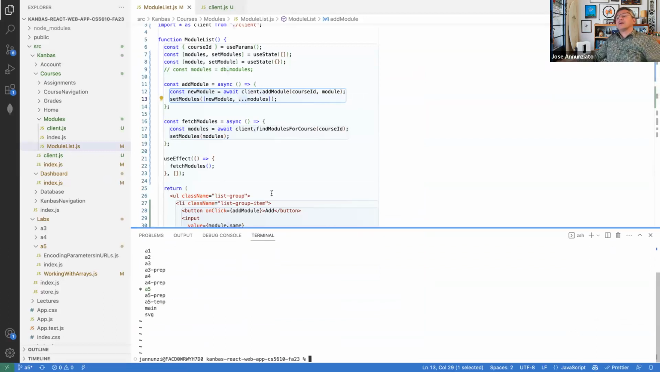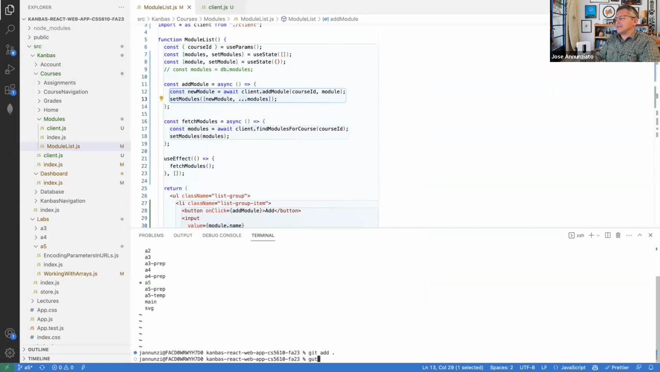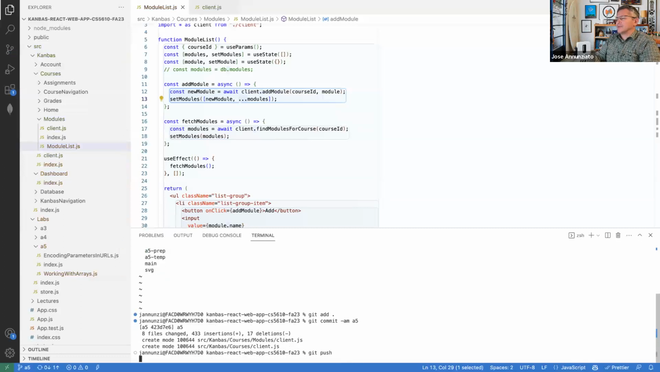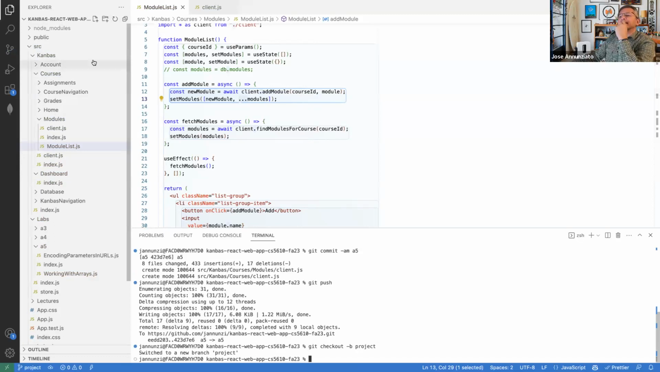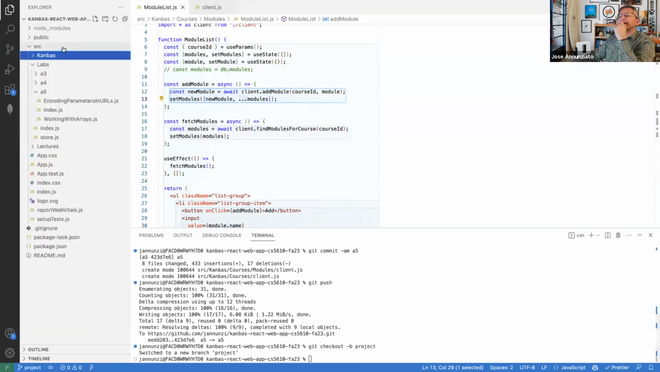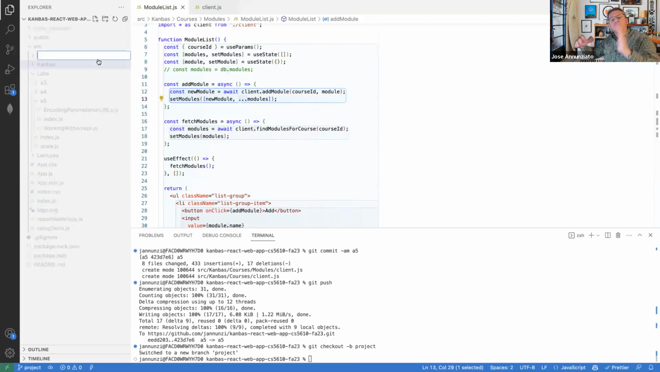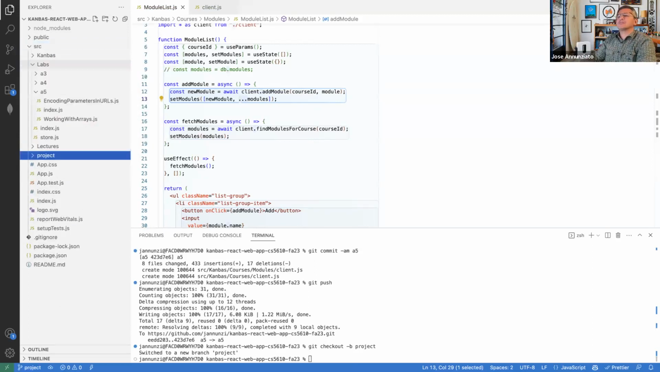And I have some code there. Let me commit that, and I will push it so you have access to that. Okay, so you have the latest. All right, so I'm going to create a different branch where I can work on the project. So I'm going to say git checkout project. And in that project, I'm going to create a directory called project where I can do all my project work.